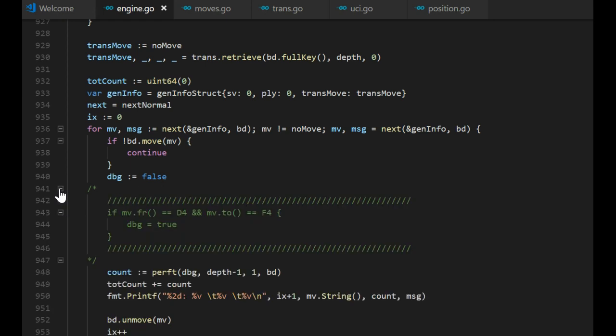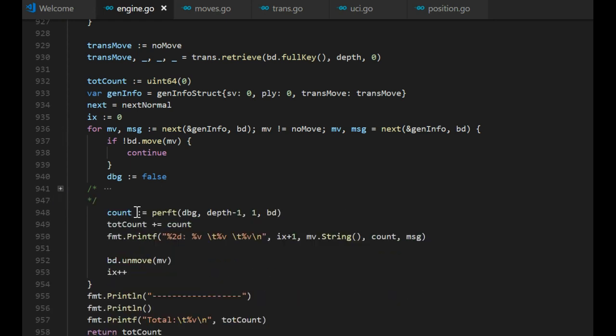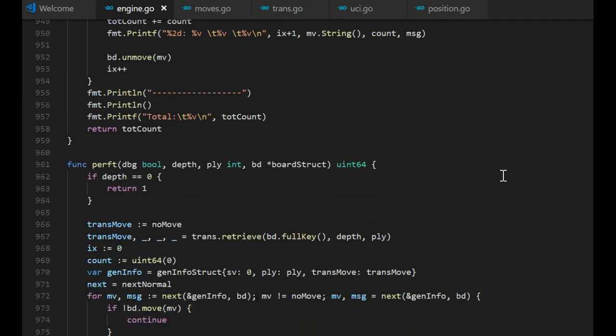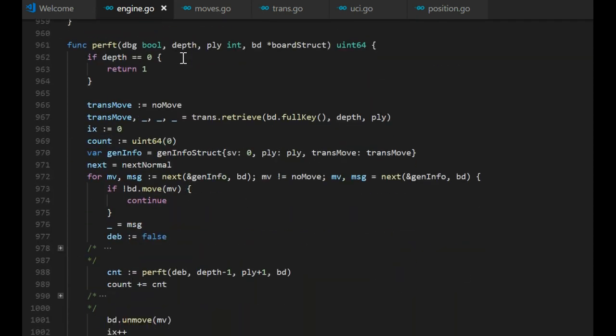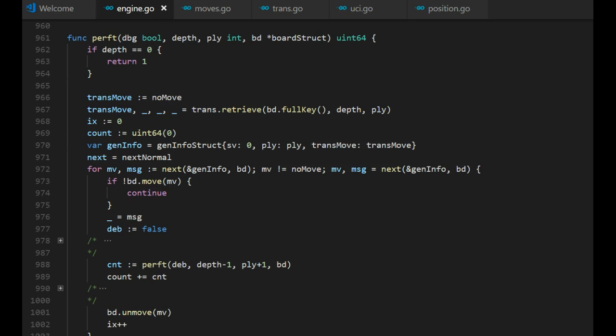I have comments here. They are for debugging purposes. If there is a problem, if the number of moves is not correct, I have this code to track that, and it's commented out. And I print out for each move and the total. Perft can be compared with the search function. When we reach depth 0, we return 1. In all other cases, we make the move and call Perft again. So it's a recursive function.